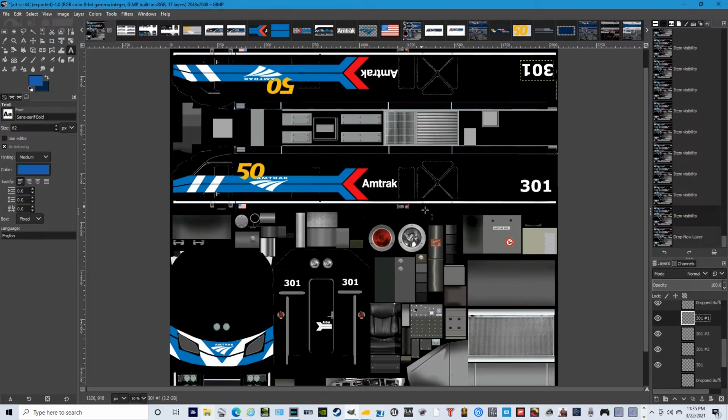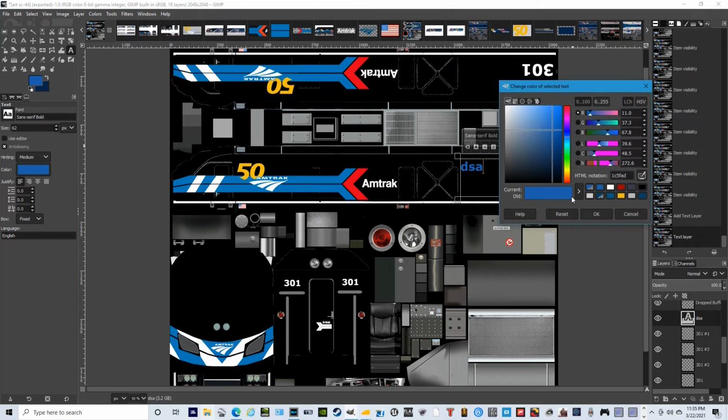And you can also add text if you don't want to copy and paste. If you want to make a fresh number, this is what you would want to do. There's a text tool right here. You click on that, and what you would normally do is hold left click and then drag to open a box, and this will be where your text will be displayed. So you could basically just type anything in.